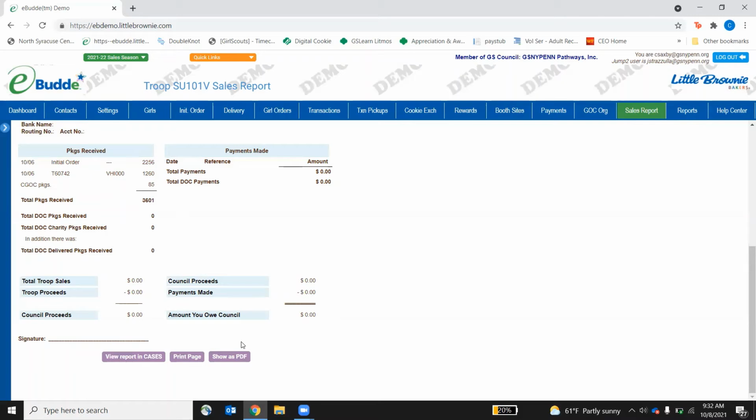And you can, of course, shift this to show the report in cases as opposed to packages if you want to, or you can click this and show it as a PDF in case you want to print the page and save it.